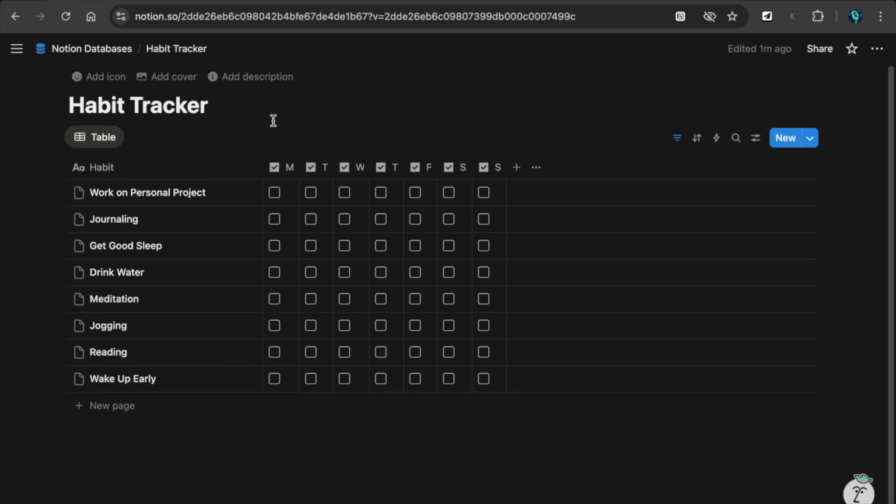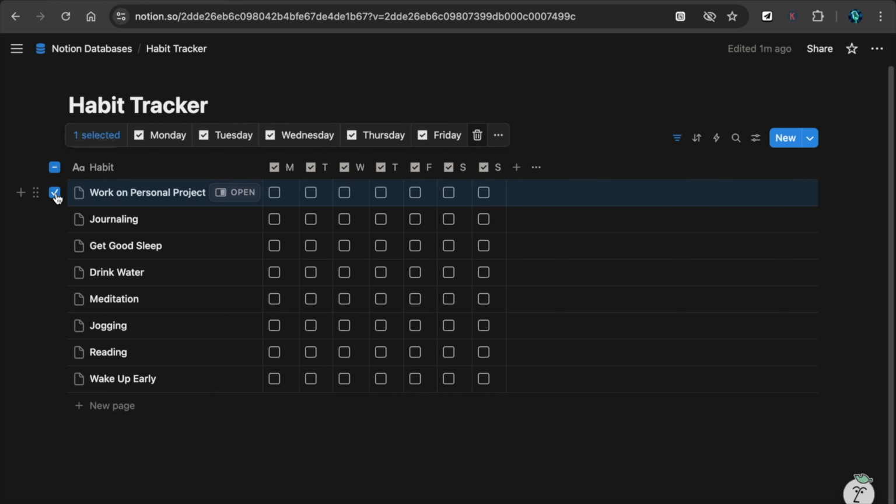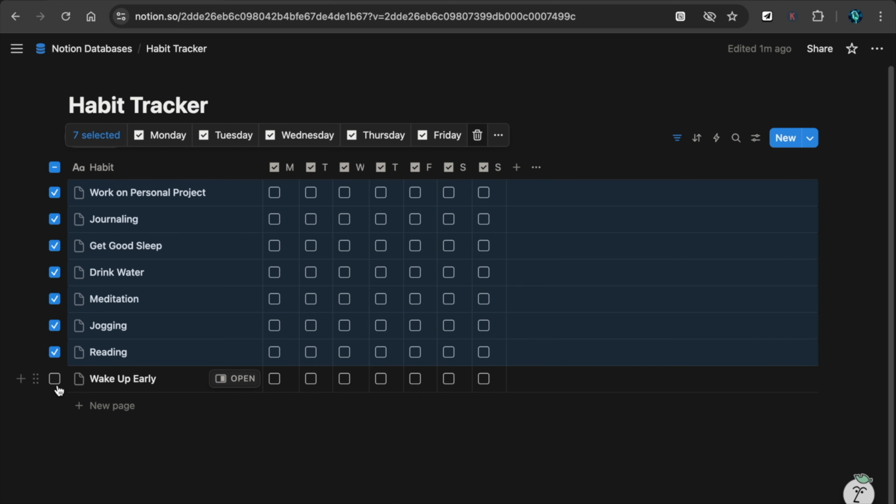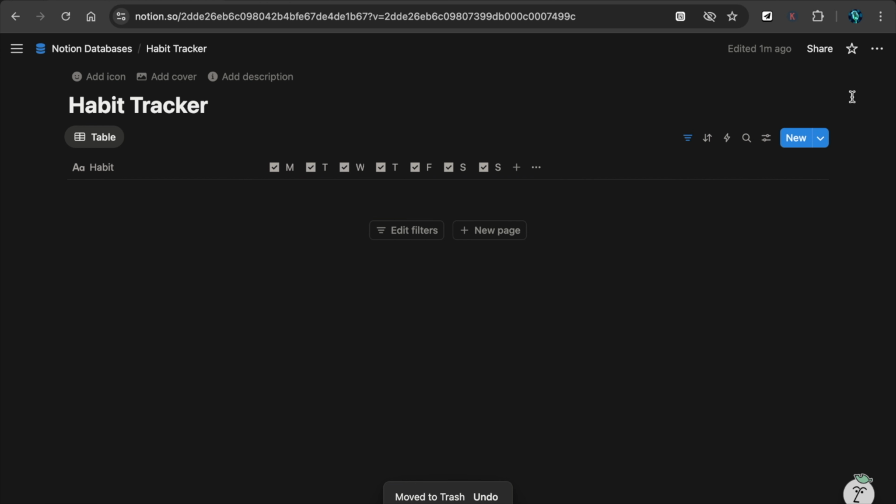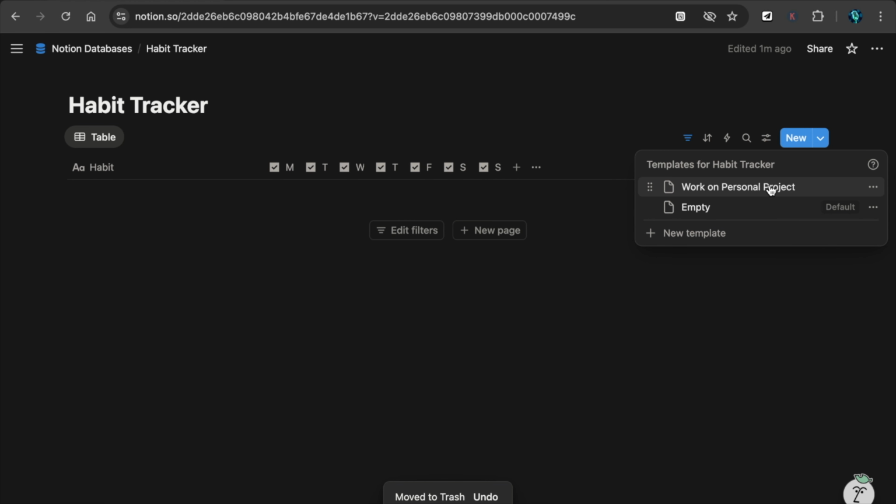Now, if you remember, we created all these habits manually in the first video. Instead of creating all of this manually, we can use the template to create all these entries. So let's first remove all these habits that we created manually in the first video. Okay, so till now we have just created one template, which is work on personal project.